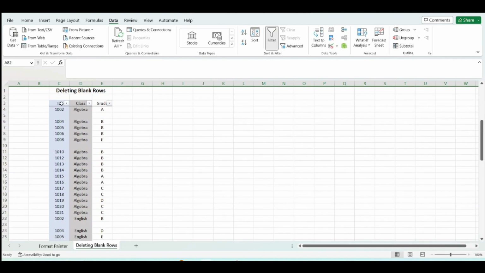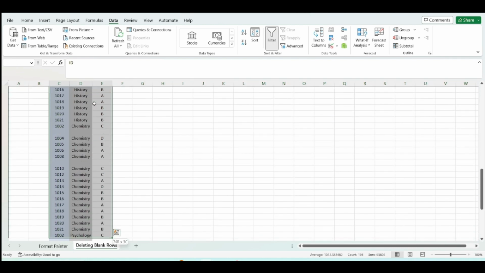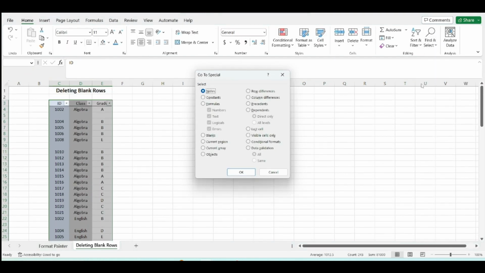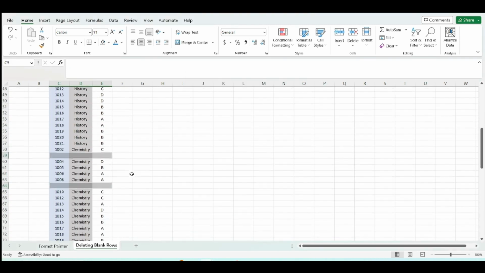Or what we can do, a really quick shortcut, is select all your data. I just did Control-Shift down a bunch of times till I got to the bottom. Then under the Home tab, after you've selected the data, you want to go to the far right. You see the little magnifying glass, Find and Select. Hit Go To Special and then select Blanks, hit OK. Now all of our blank rows will be highlighted.